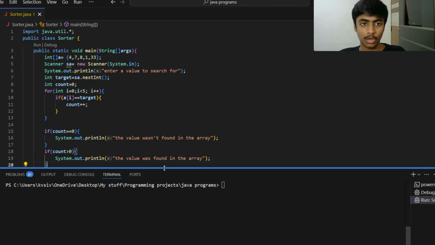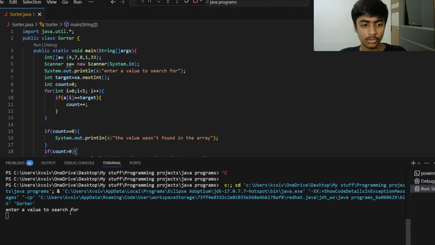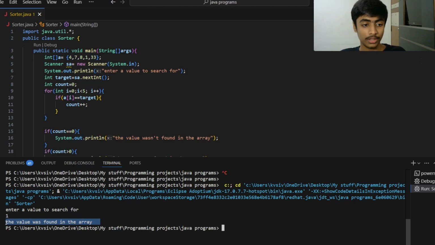Now let's just run this program. When I run this program, it asks me to enter a value to search for. So I'm just going to enter a value that I know exists in the array. We know that 1 is a value that exists in the array. So let's just enter 1. And you can see that it tells me that the value was found in the array.